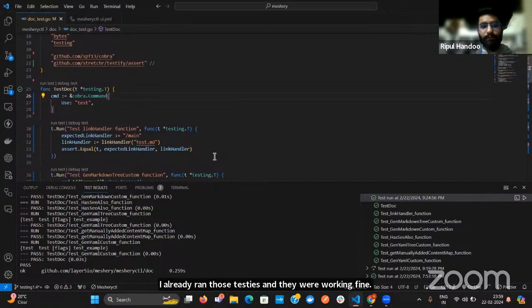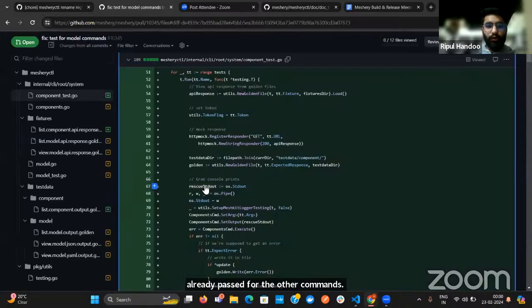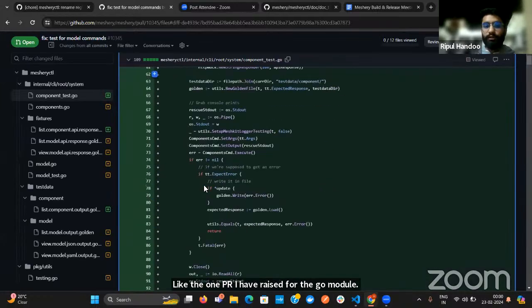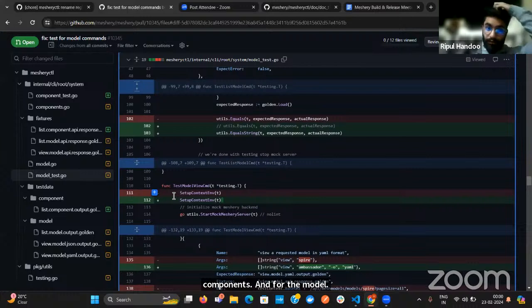Just a small doubt. I'm not sure if it's because of the Gomega library or what, but one thing is clear: if we are using the Testify library, these tests won't give us the Golang C errors. The tests will pass, as they already pass for the other commands, like the PR I raised for the Go module for the components command and the models command. Those tests are passing, and no undefined functions or methods are being called.